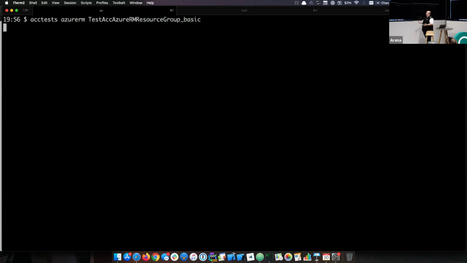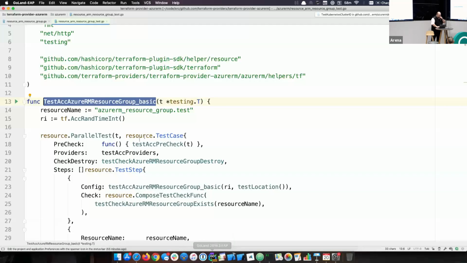So if we go and run this test, all that's going to do is spin up that Terraform resource in Azure, provision it, check it exists, and then destroy it. It doesn't destroy it before the import. Yes, I should go through that. Sorry. Let's go through it while it's running.